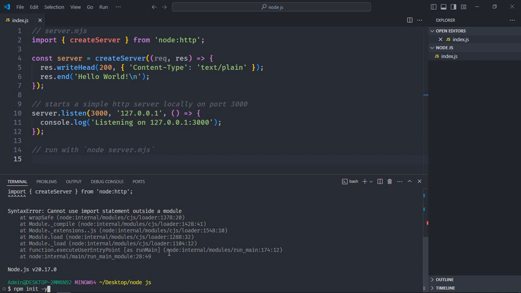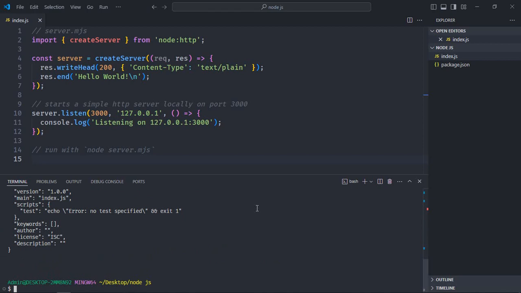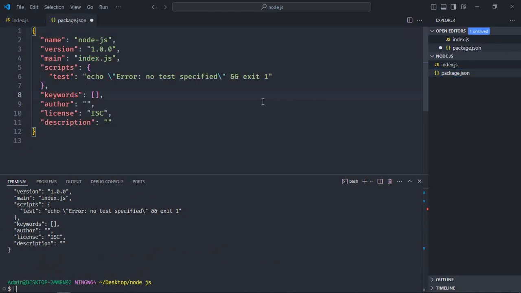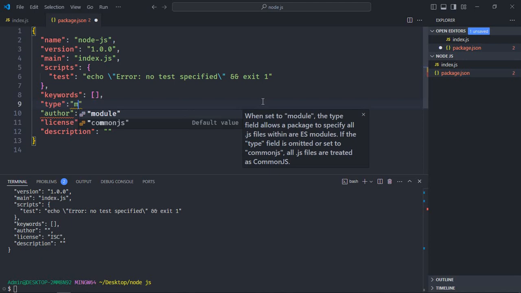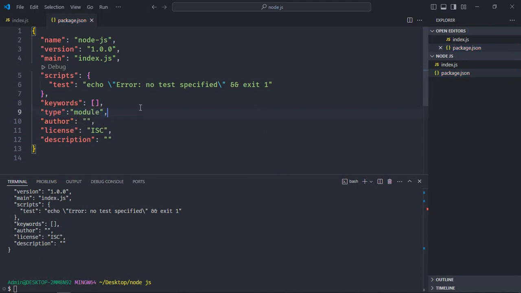It will generate a package.json file with default values. Simply hit enter here. So here we got package.json. Simply open this file. And here, we need to add one more property, which is type. And set it to module. Just save it. Now you might ask me why we are putting this type module here.